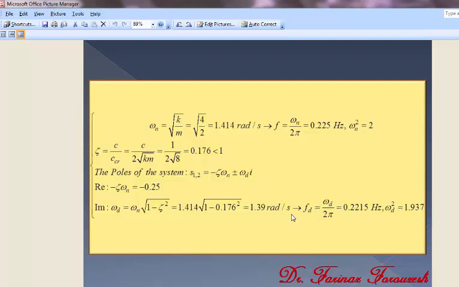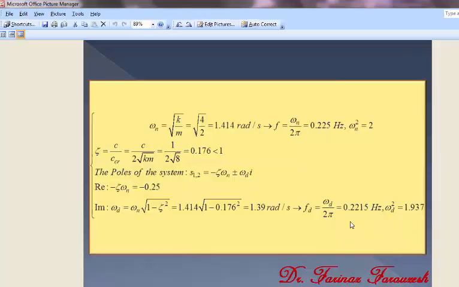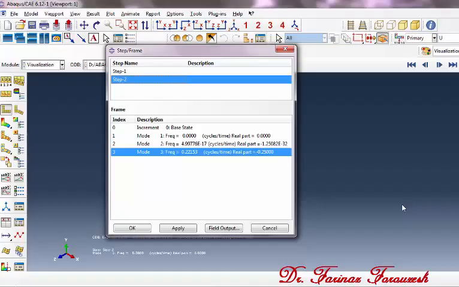this value. Now we will compare the results. The real part is this value. The real part and the damped natural frequency in Hertz. As you can see, the results are the same.